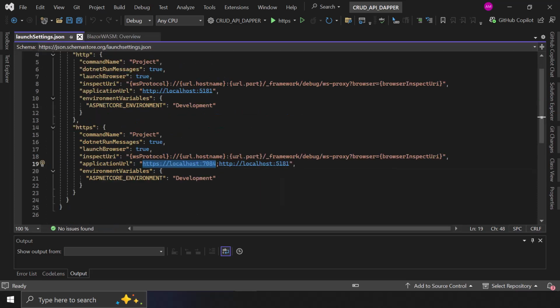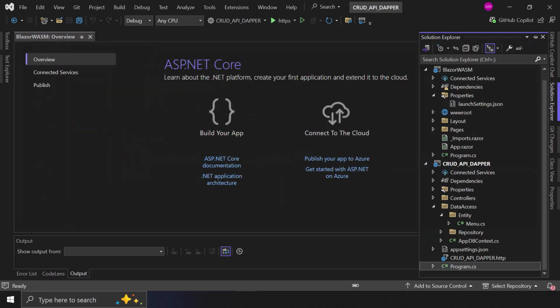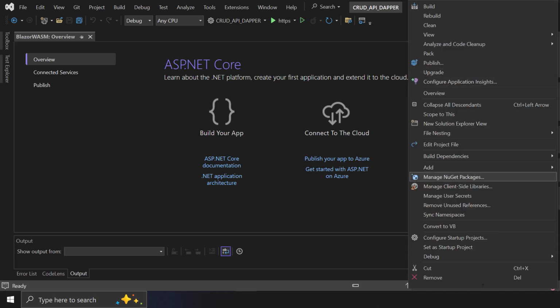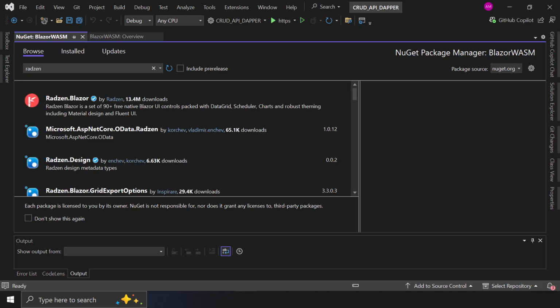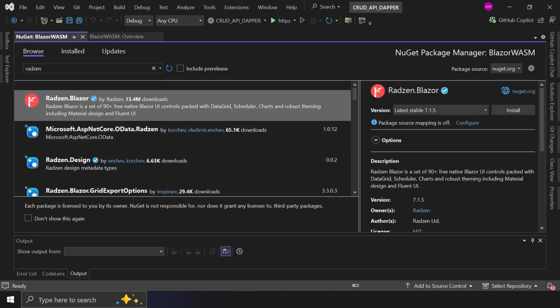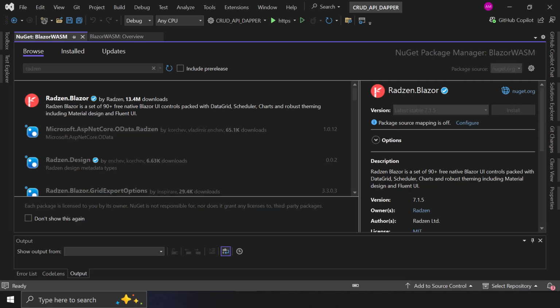And the next thing, I will use Radzen as our front end helper. Let's install it. Where is it? NuGet package. Radzen. Install it. The latest version is 7.1.5.